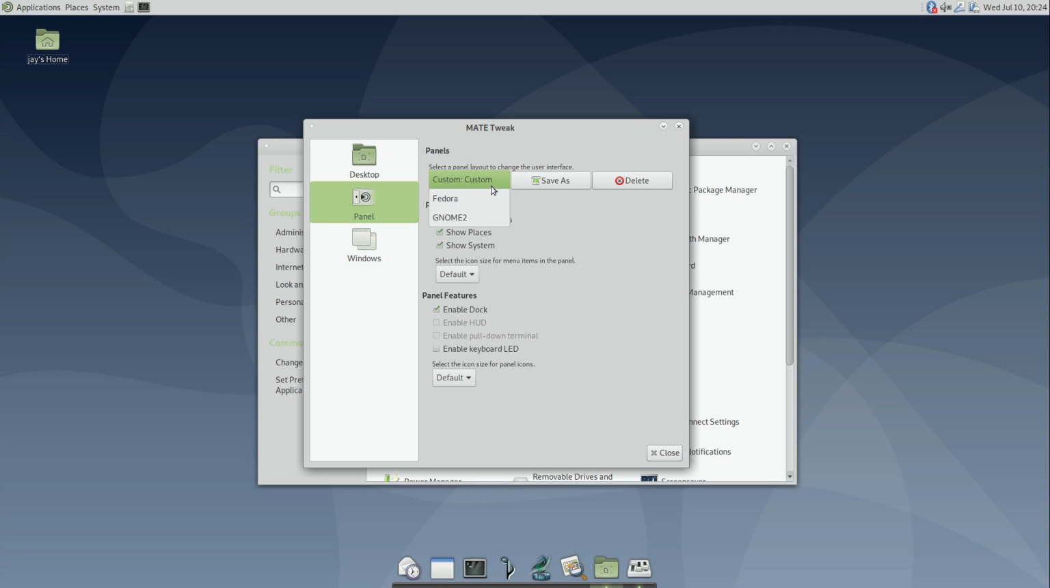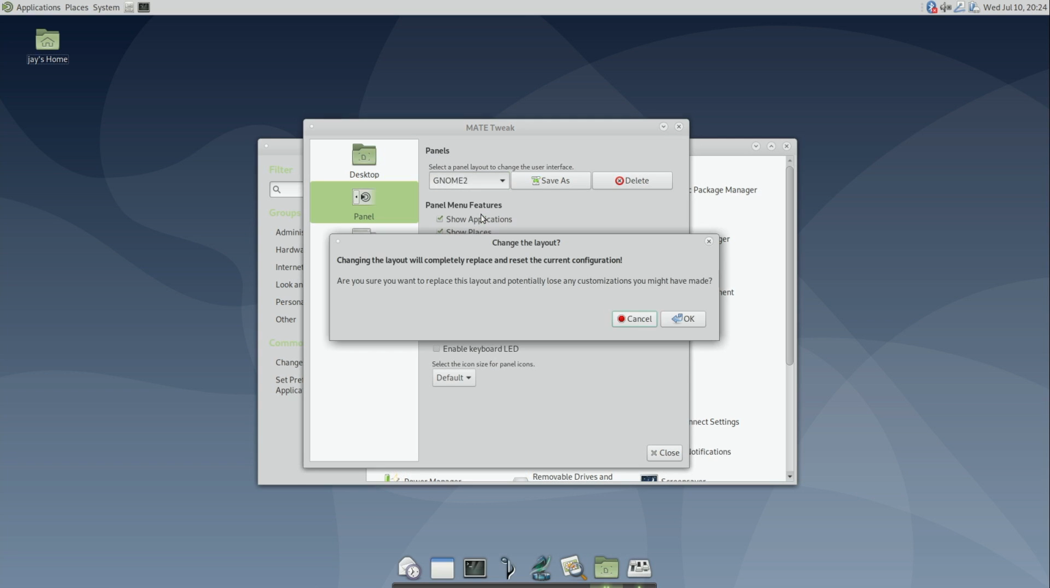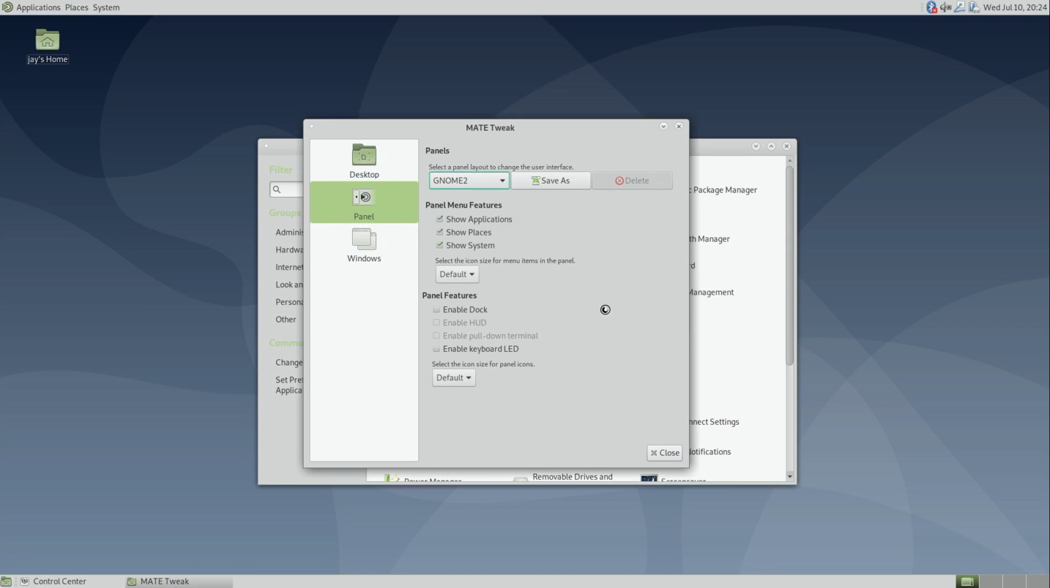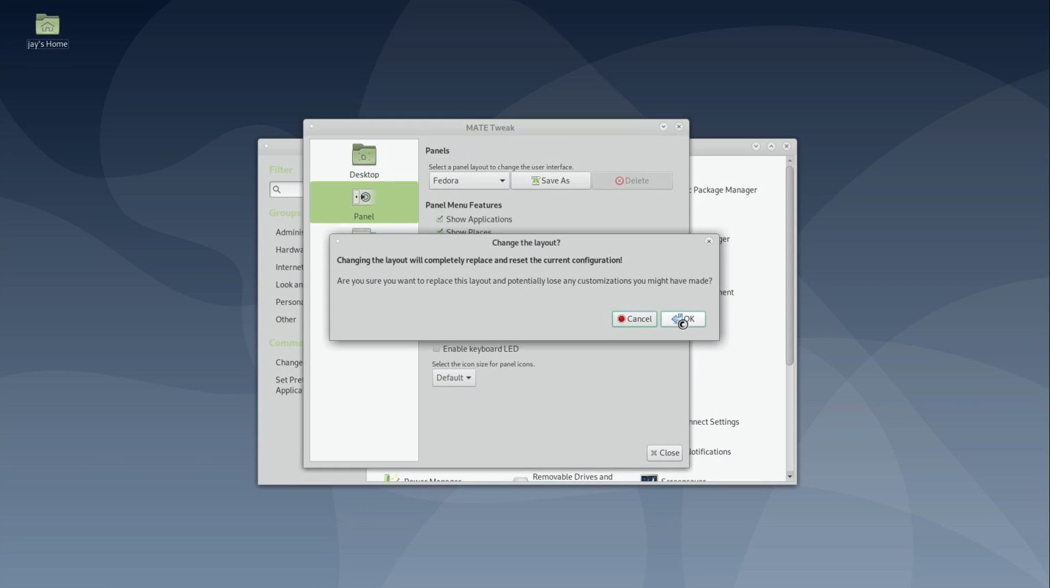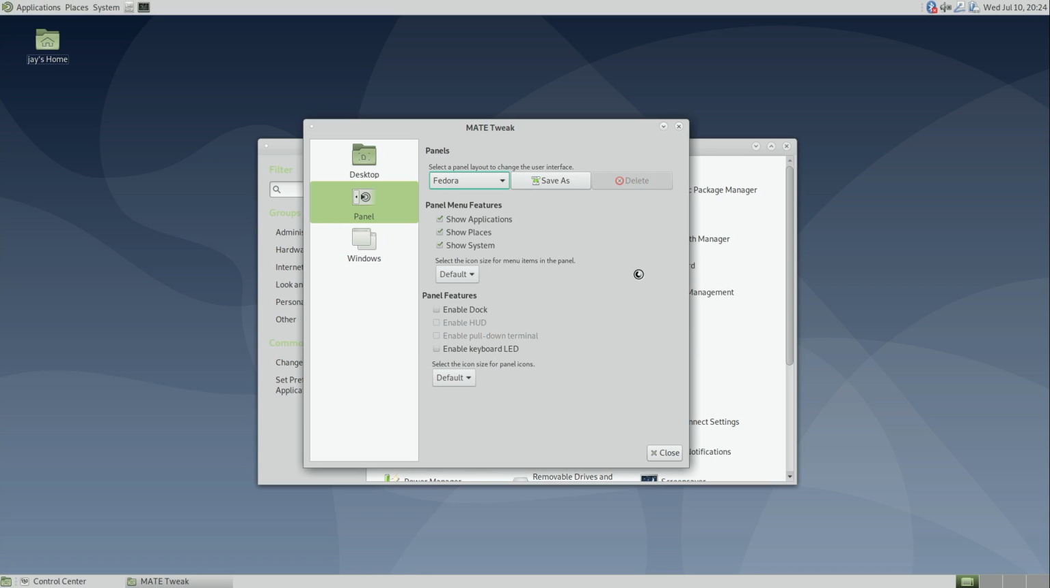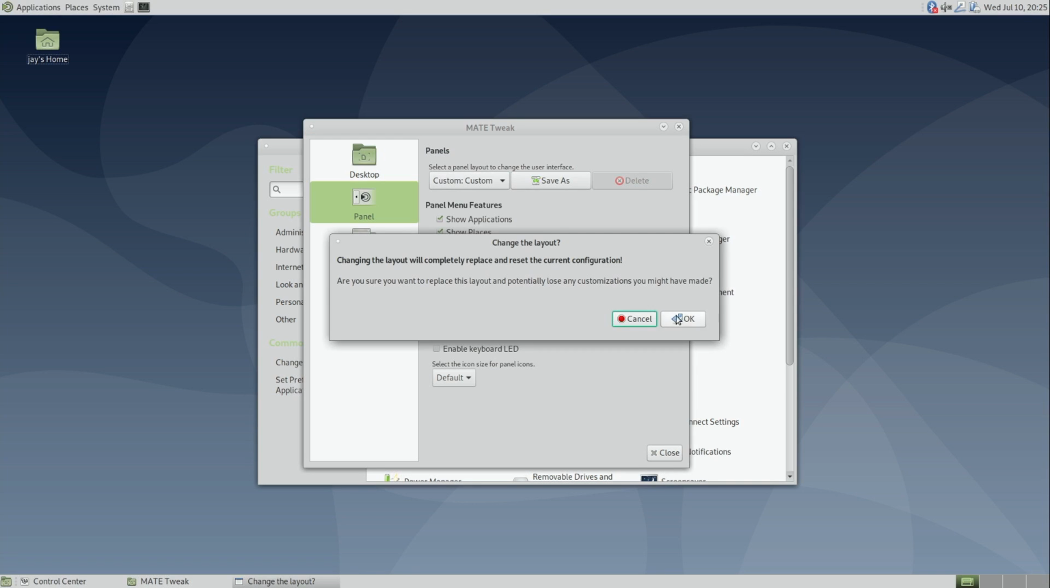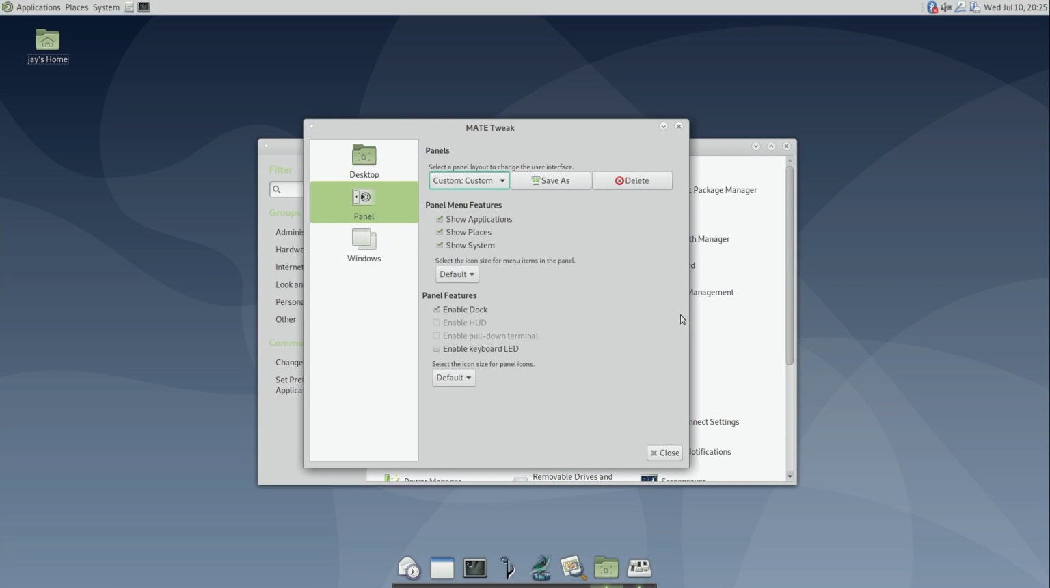But we can go back to the default by just selecting the GNOME 2 option here. And that's one of the benefits of the Mate Tweak app, is that it lets you save panel layouts and switch between them. So now I'm basically at the default. We have one called Fedora, for example, so I can change to that. Doesn't look much different than the original. And then I can go back to the custom one I was playing around with. And then I get the Plank menu back there.